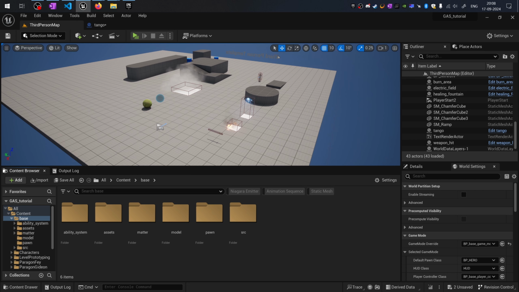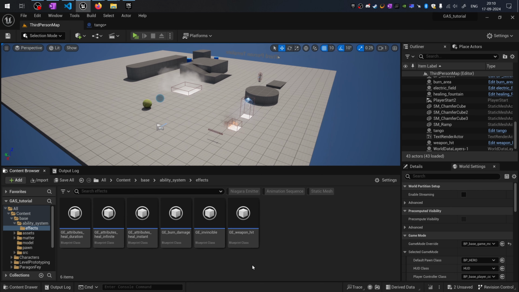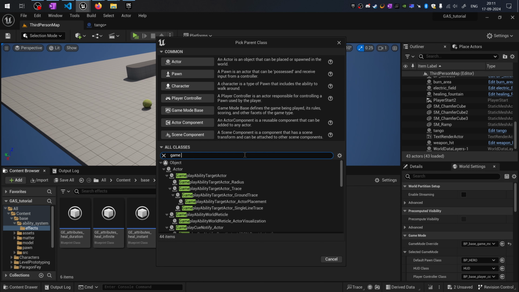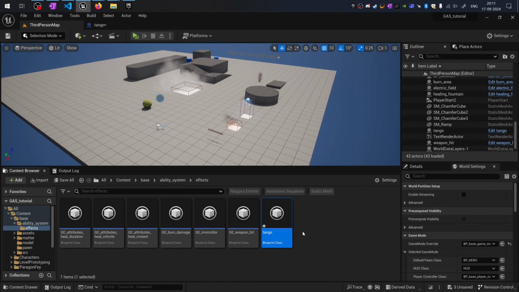So in my content directory's base folder, beyond the assets, matter, pawn, and src folders, I have created an ability system folder. This is where I will store all of the classes relevant to the ability system. I have created an effects folder within which I have stored all of those gameplay effect classes that I was talking about. Right-click on an empty space and click on the Blueprint Class option. Search for the gameplay effect class and click on Select. Name this gameplay effect Tango, or rather GE_Tango, that is, a gameplay effect Tango.